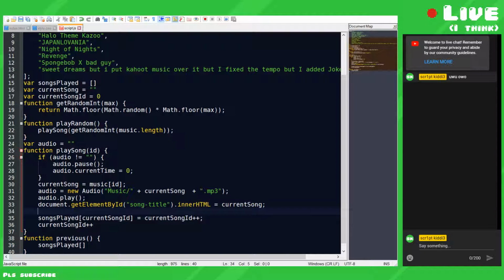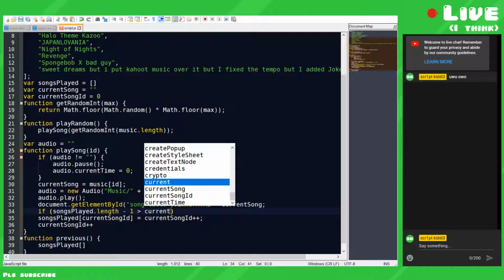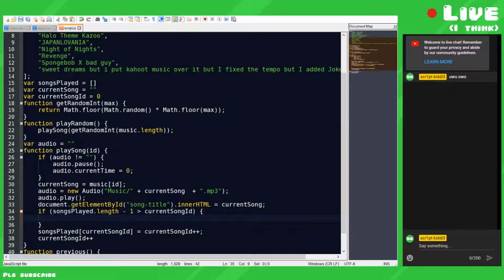So if songs played dot length is less than, actually yeah, it would be -1, current song ID, and songs played dot push, and then just an empty string. And that might work.